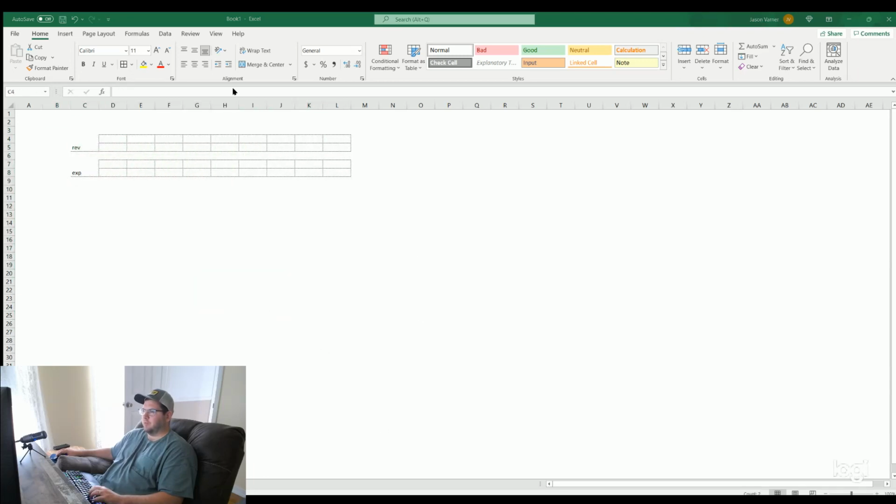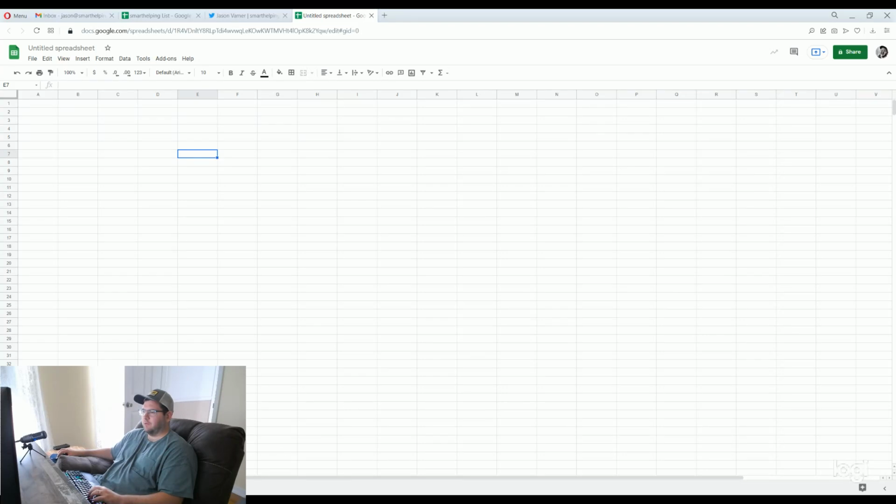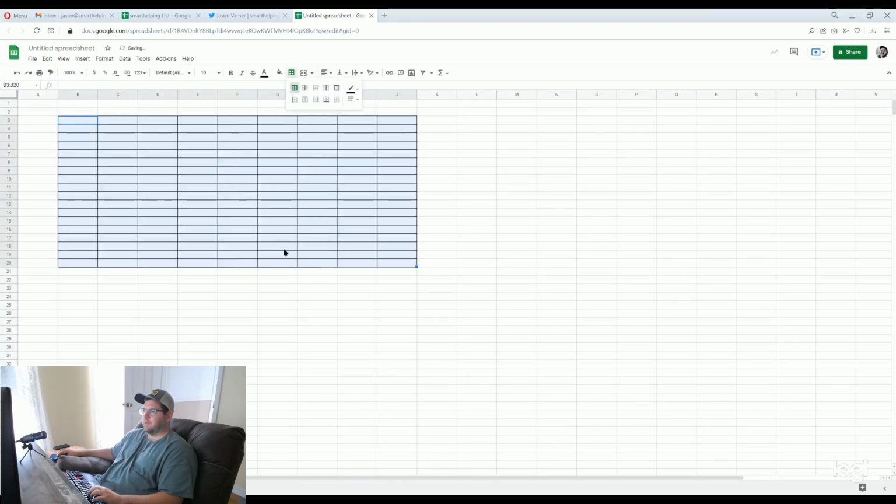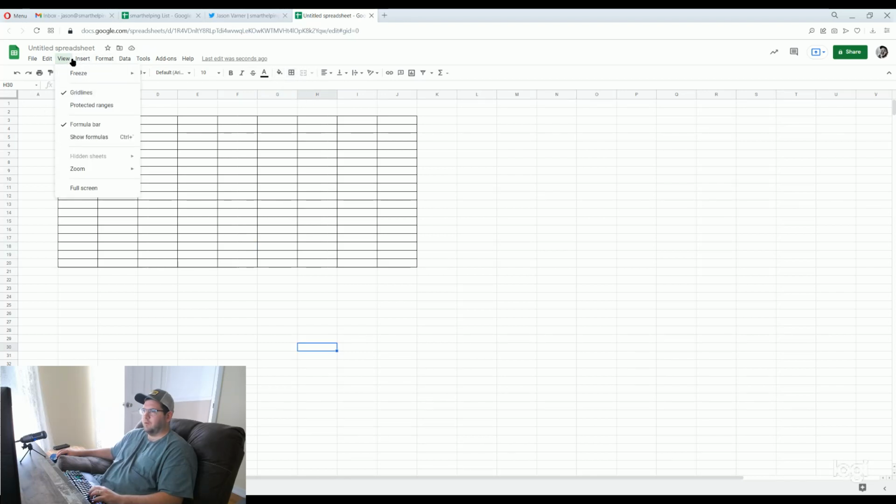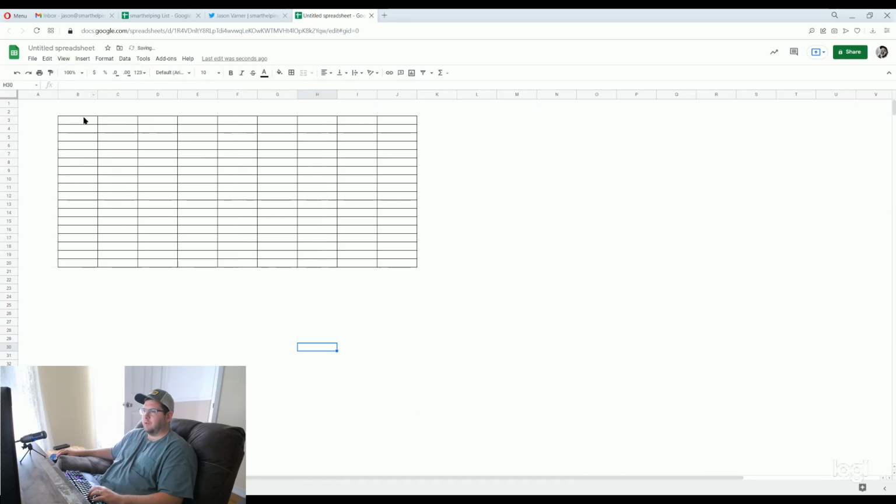Let's hop over to Google Sheets real quick. Here's this. So in Google Sheets, I can do the same thing. First, let's see what it looks like this. Oh, yuck. Don't like it. Go to View. Grid line. Oh, View. Grid line, second thing. Click it. Grid lines are now gone.